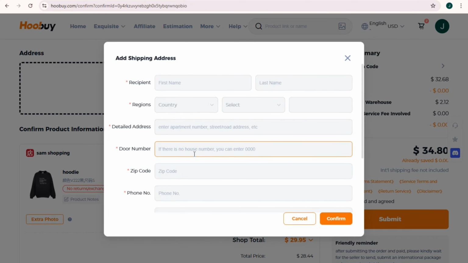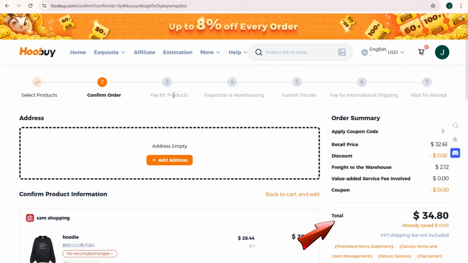Next is to choose a payment method. You can select your payment method through credit card, PayPal, or other local payment methods. Place your order, track your order, receive and review your order.